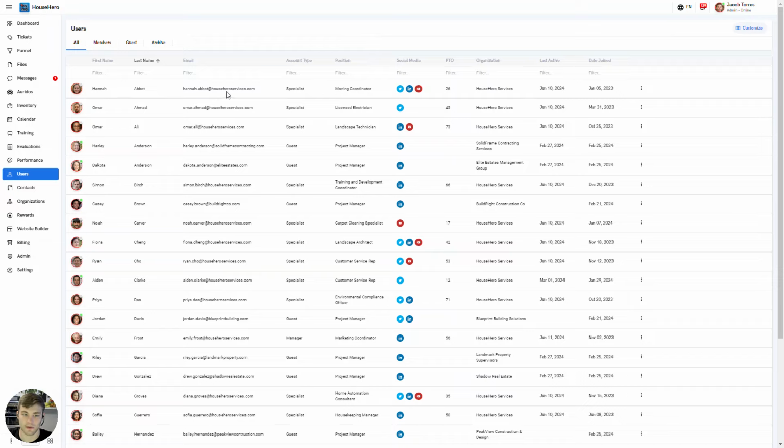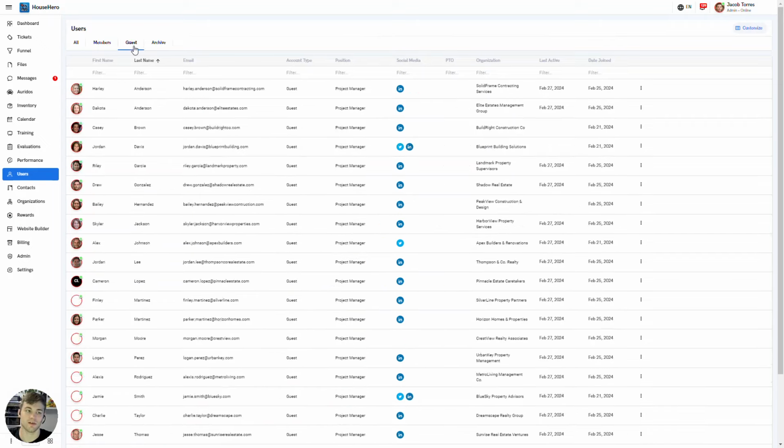You can see all their information regarding their email, their account type, their social media, their paid time off, and what organization they're under. You can see when they were last active and the date they joined. And this works also for guests, so if you have any type of clients or anybody that you work with in the portal, you also have access to their email and all their information as well to make it really easy to reach out to them.